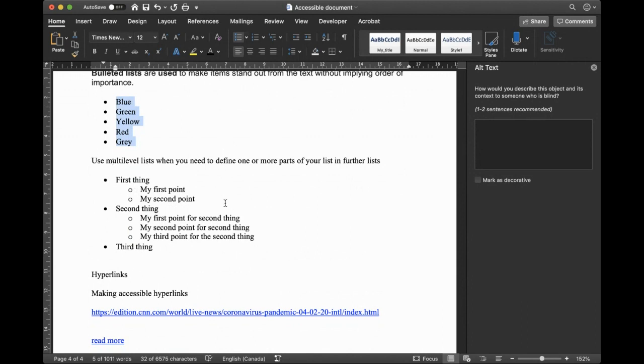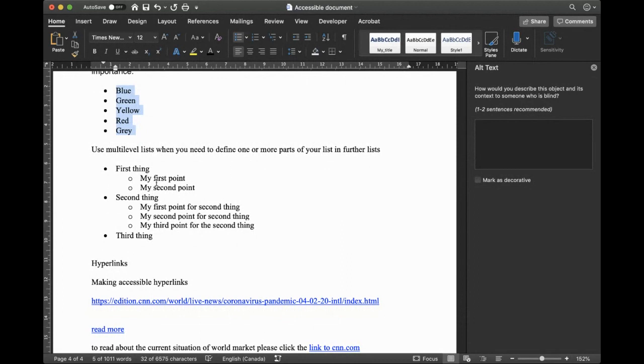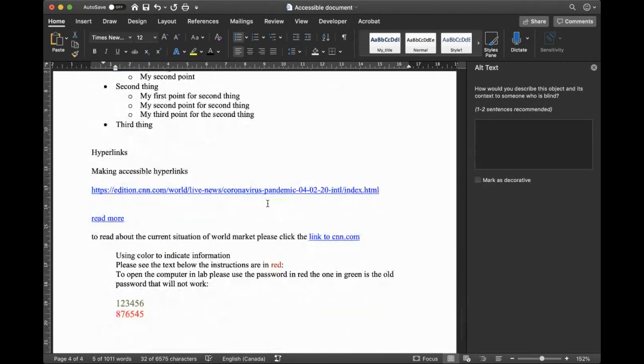And multi-level lists are to be kept to a minimum because they're not very nicely translated, but if you have a small multi-level list, there is no harm in keeping that. The screen reader can take care of it.